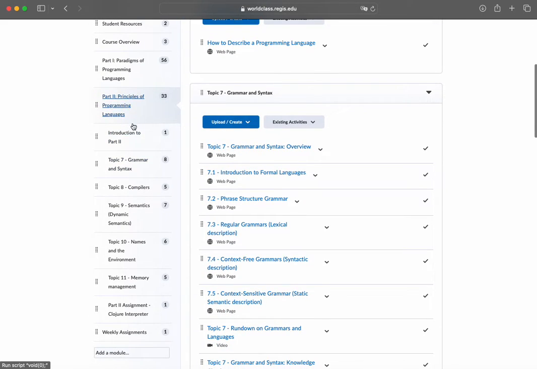Part two really goes back, like I said, to the foundations, looking at what is a grammar, what is syntax, and how we parse or analyze a programming language, how we define a programming language from scratch, how a compiler works and how it is able to translate a programming language into machine language, and then the idea of the semantics of a programming language: names, environment, memory management, and so forth.